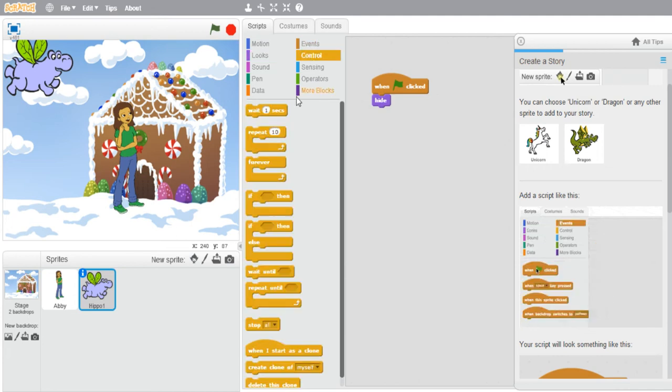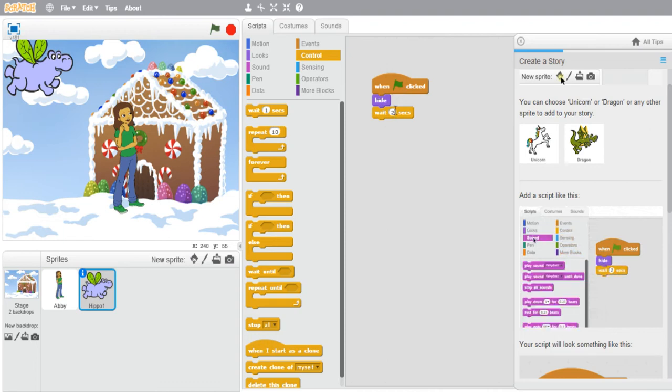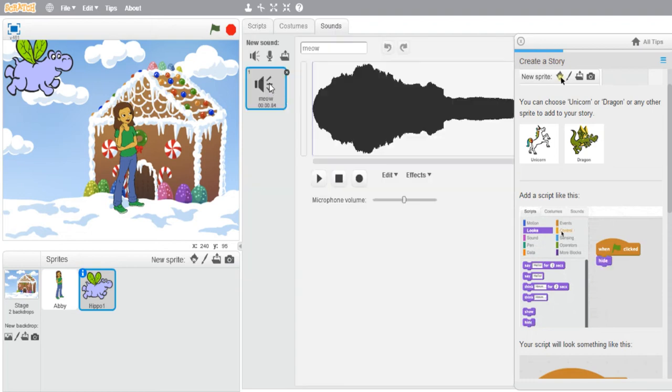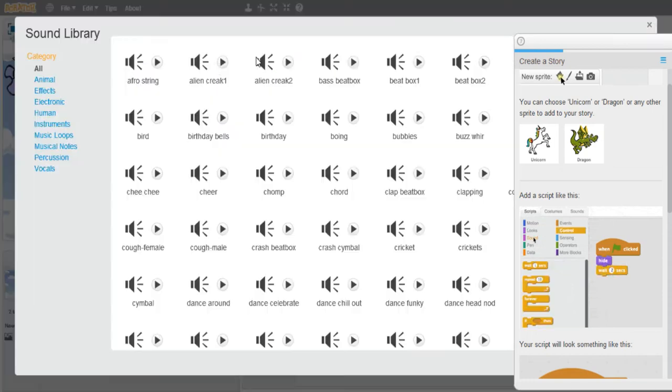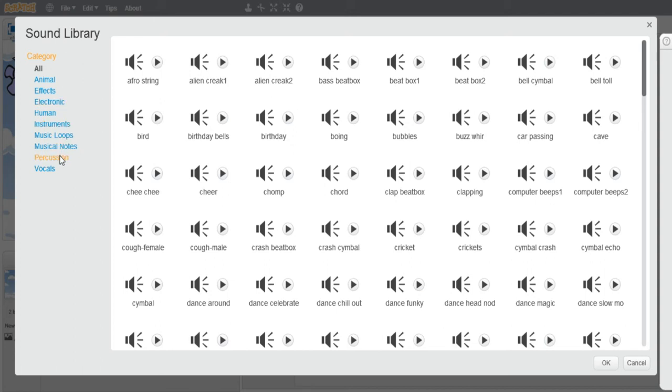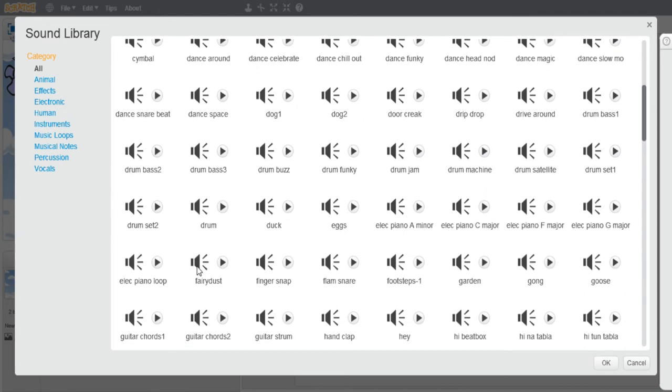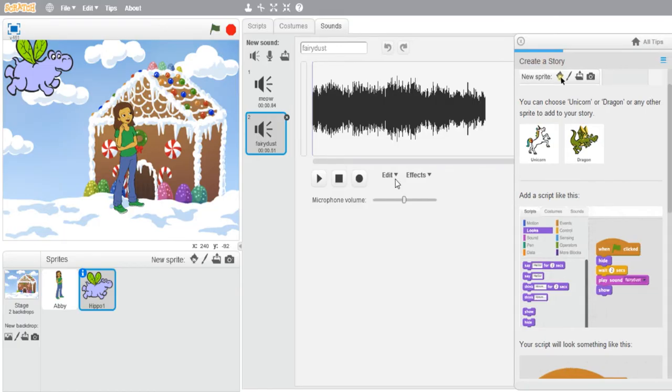Then it will make you wait for an amount of seconds. In this case it is 2. Then we're going to play a sound, fairy dust. So what we're going to do now is go here and get the sound fairy dust. Okay, thank God these are all aligned. Okay, see, I found it right here. So we press OK. Let's hear that. Okay, I was expecting something more, but that will do.